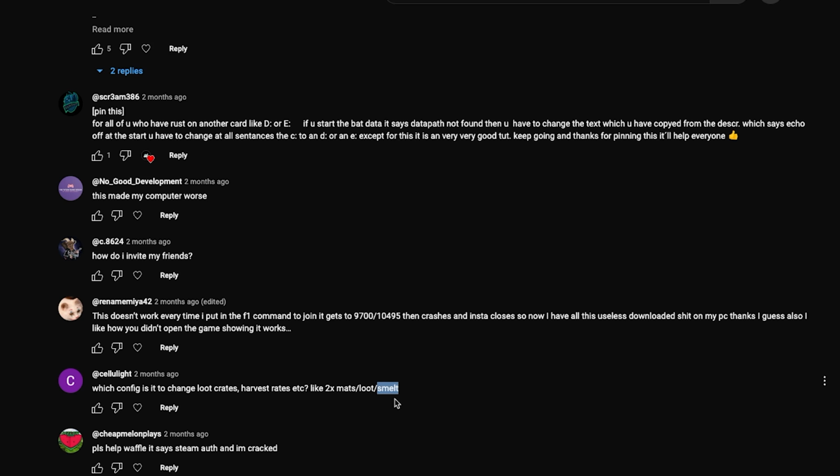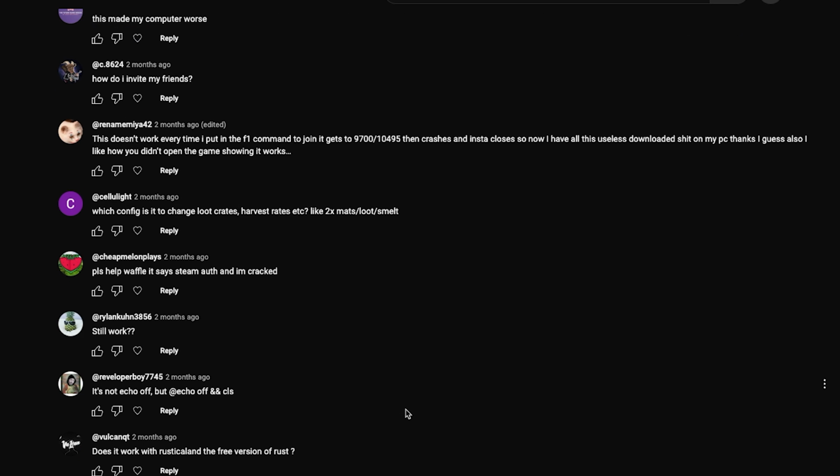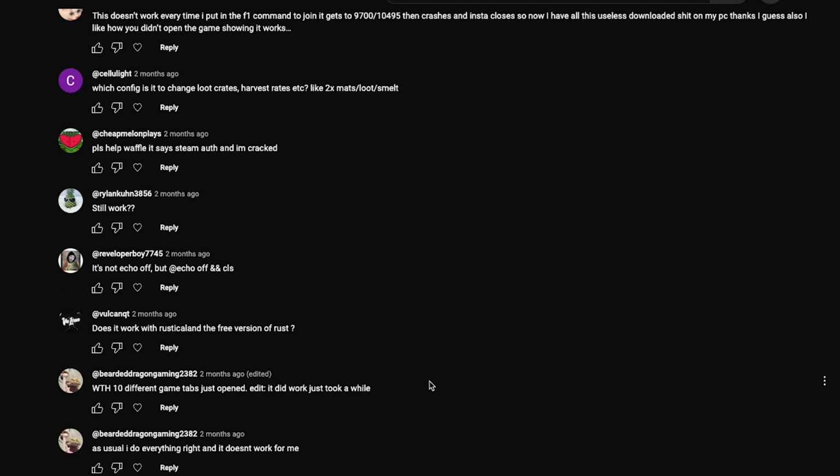There's different plugins. You can just type in smelt or furnace on uMod, and everything that comes up will be related to this. But there's a lot of plugins that you can choose. You can even change the output values on furnaces, so you can have double the output for the input. You can change how much charcoal you get, how quick it goes, and all that stuff. It's great plugins like that.